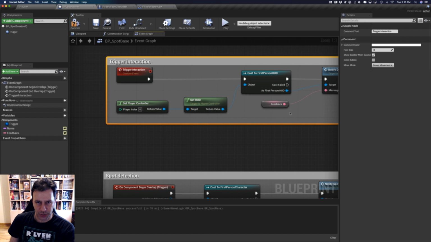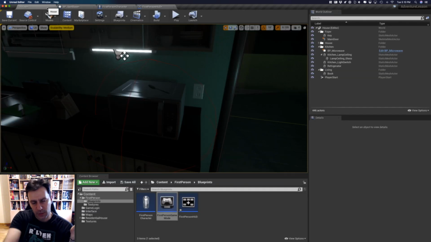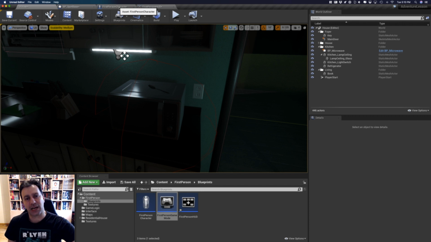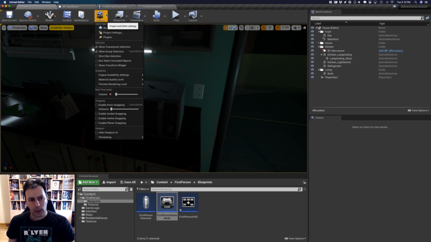Let's recap what's happening here. So the character will collide with the spot. The character will be keeping a reference to all the spots it has detected. So when I press the action key, what I need to do from the character is notify the corresponding spot, rather send the event to the corresponding spot.